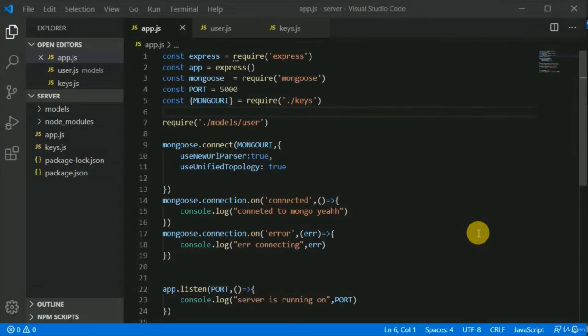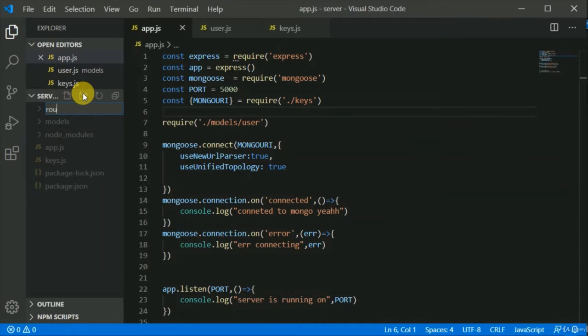So now we will start working on a sign in and sign up route. We should write routes in a separate file, right? We should not write all the code in this app.js. We should separate out the code. So we will be creating a separate folder and I will give it a name of routes, right? And I will create a file in here.